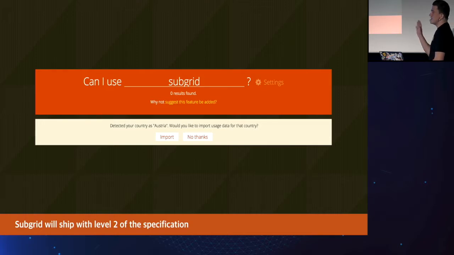The problem is that it is only part of level 2 of the specification. There is a draft for level 2, they're working on it, it's public, you can check it out, you can contribute to it, but it's not there yet. And it will take some time. Okay, what else can we do?